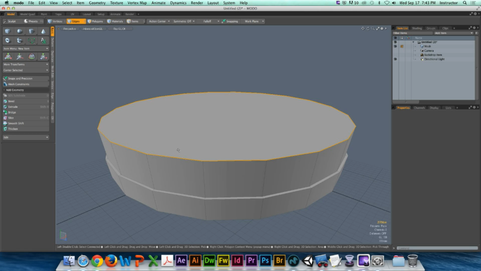Now, you've got to select that top polygon. How do I do that? Just like that? That's one way of doing it, yeah. And then I do bevel again. And then I click. Yep. There we go.